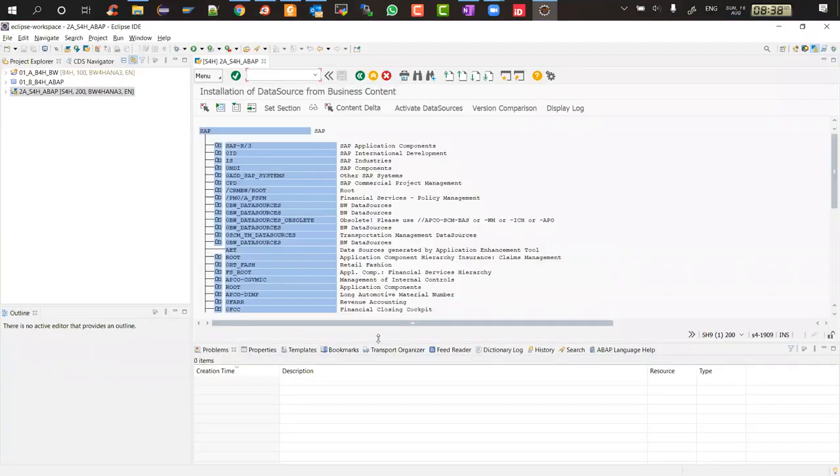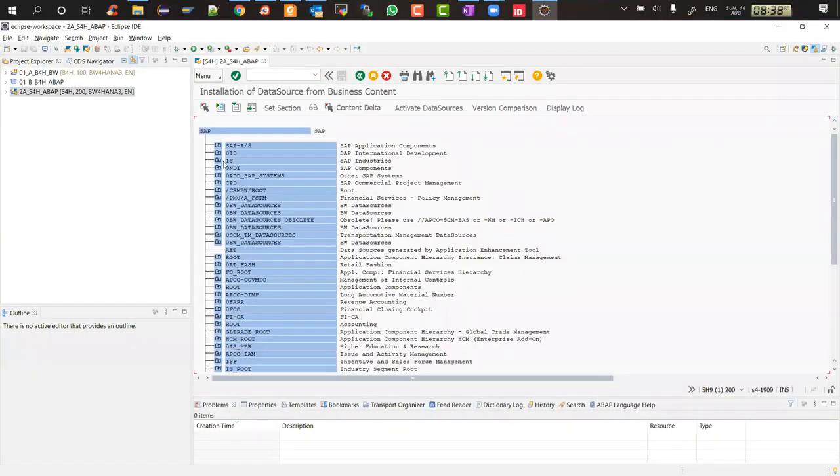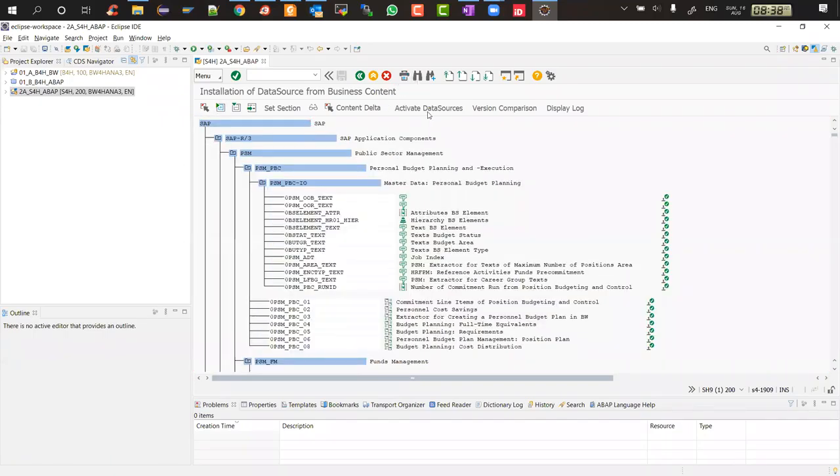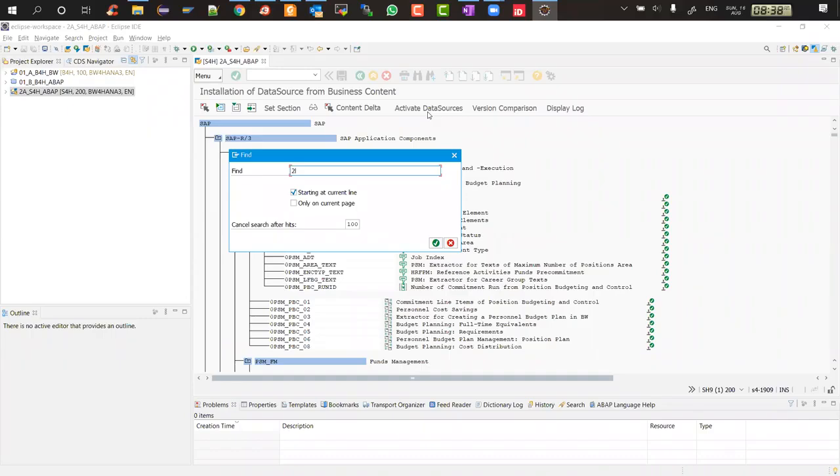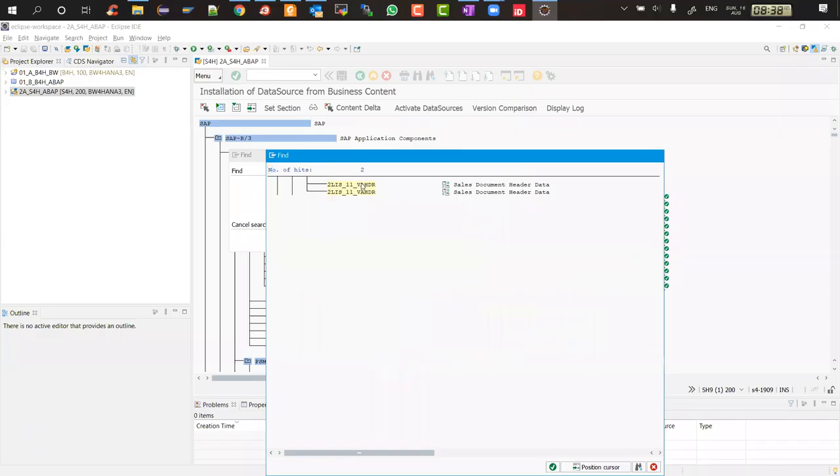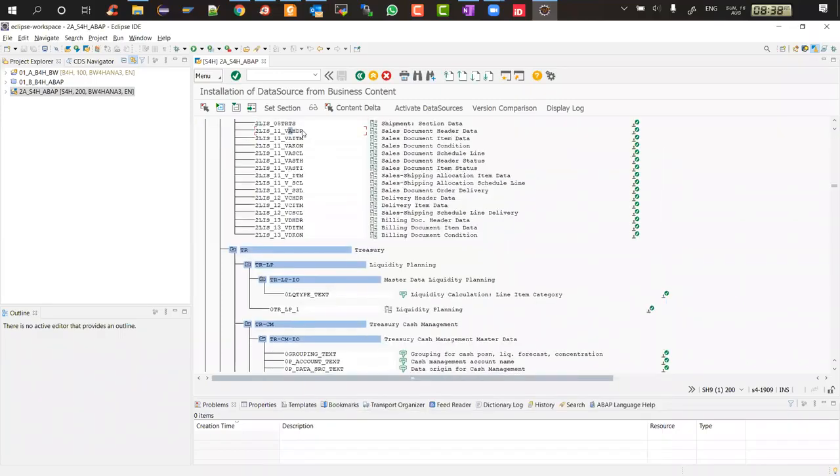Okay, so let's do that. Now you have to expand this, and then we'll find 2LIS_11_VAHDR. Okay, so we have that. There you go. This is the data source. Just highlight this data source, and there's a button called Activate Data Source from Content. So click on that. Okay, it says action executed, which is good. So our data source from the content is activated.